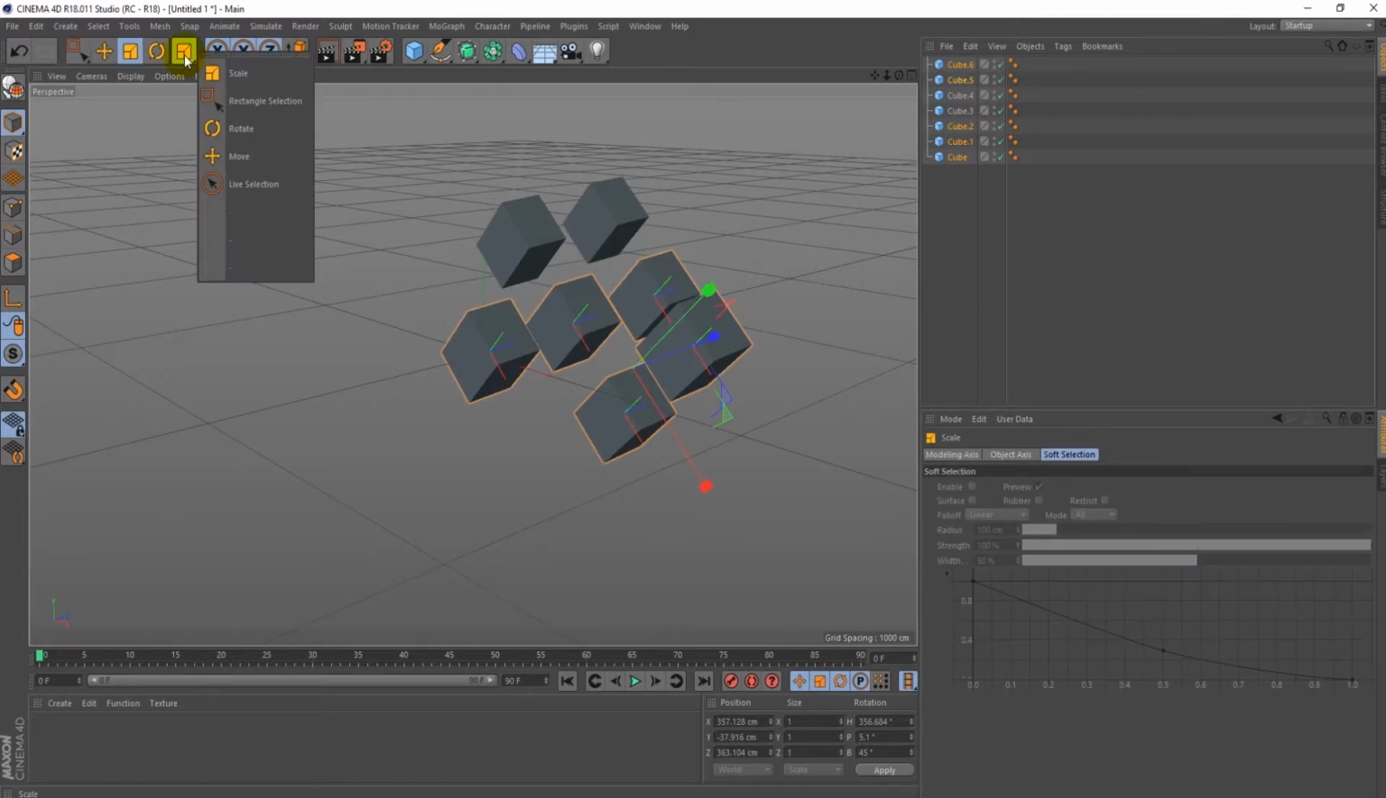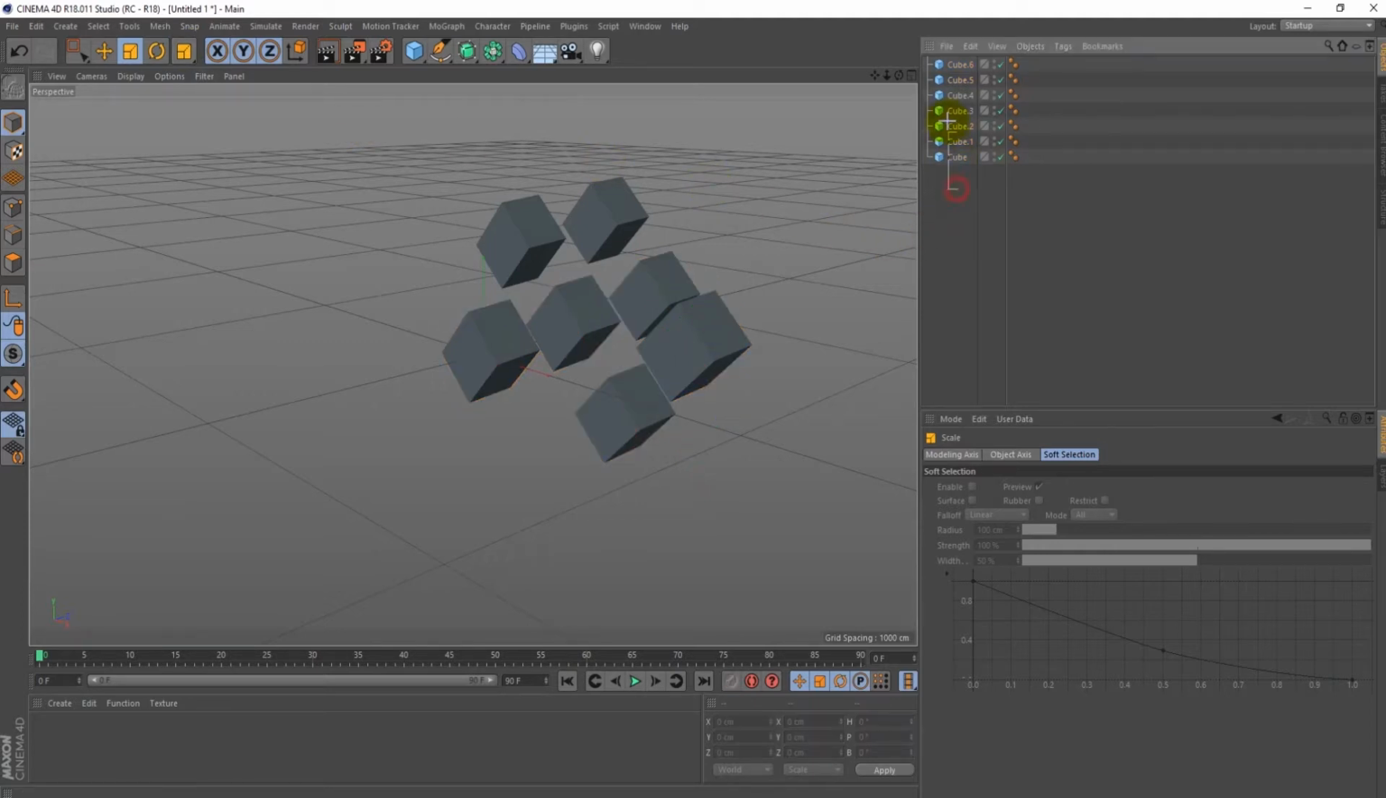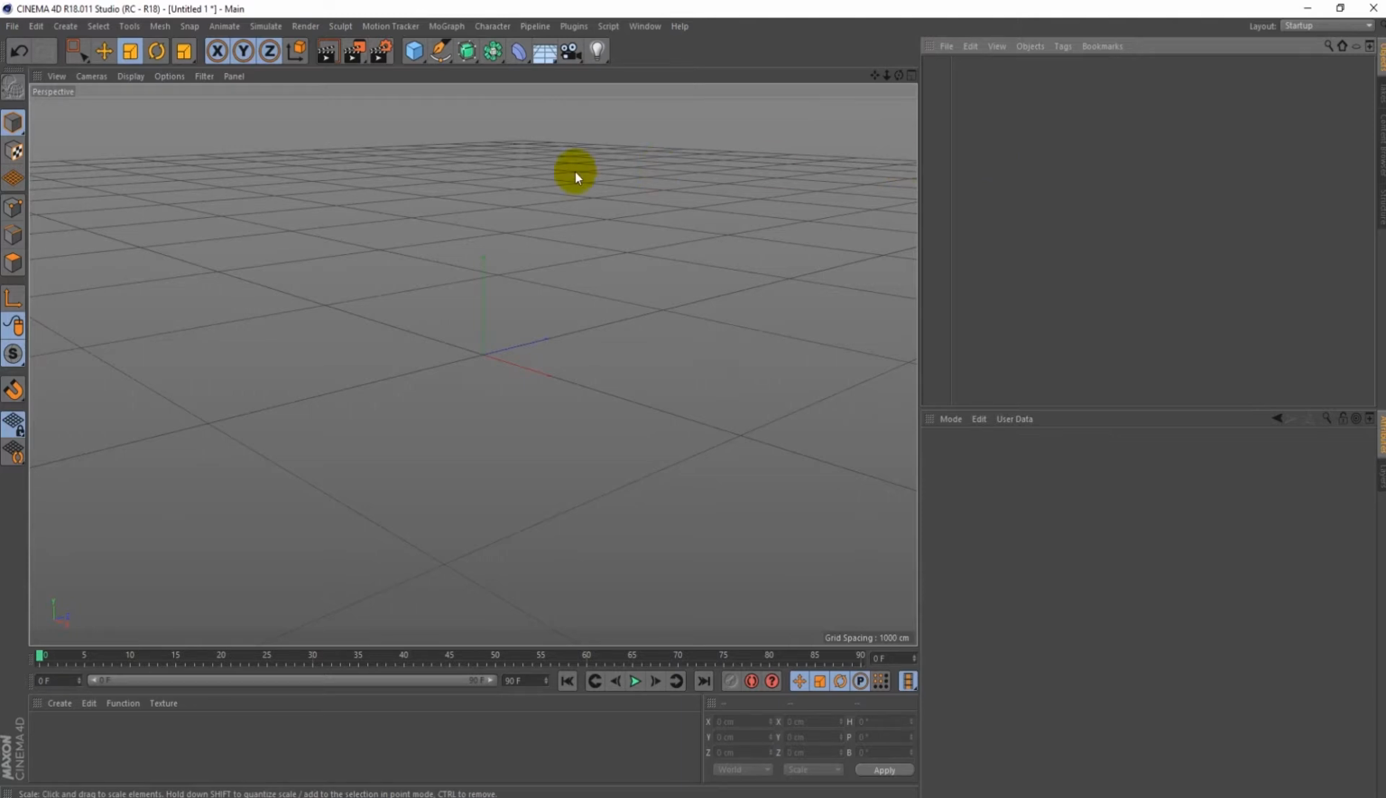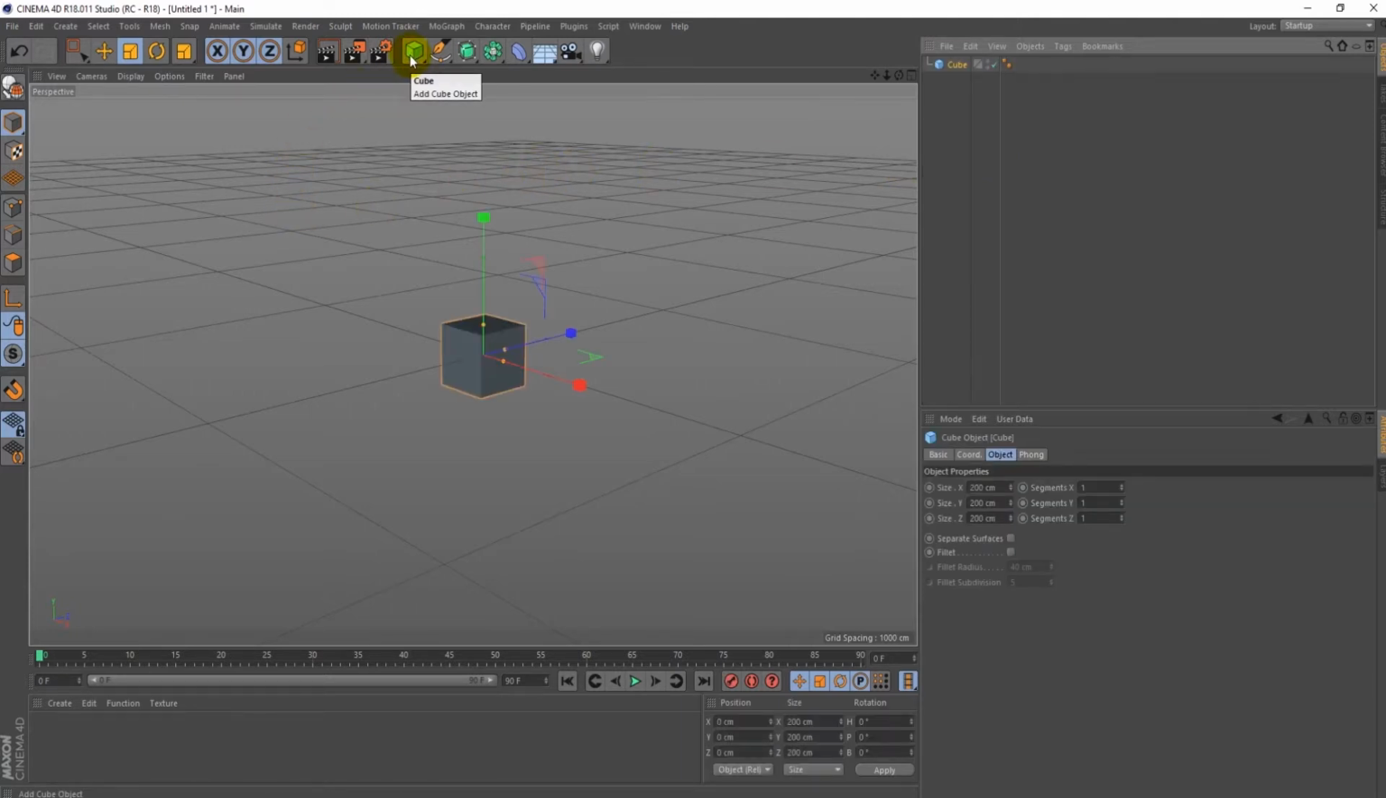This tool, when you hold it down, you can find which tool has been used recently. Okay, we need to delete those cubes first. Click on this cube to get a cube.